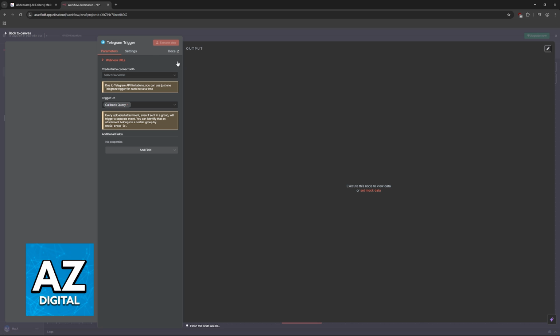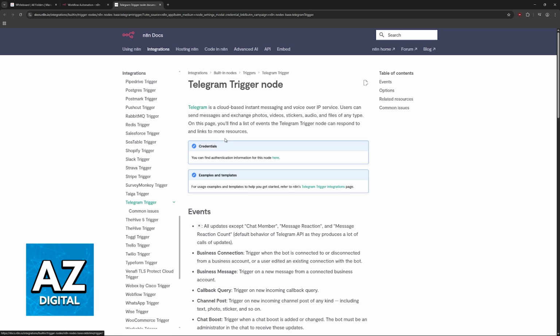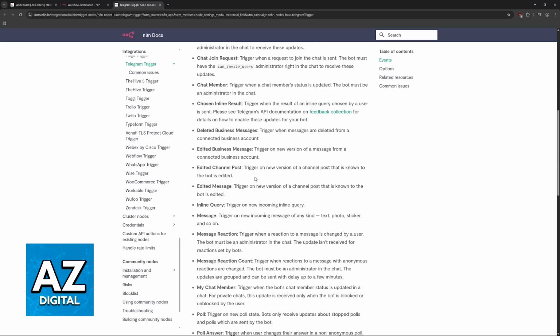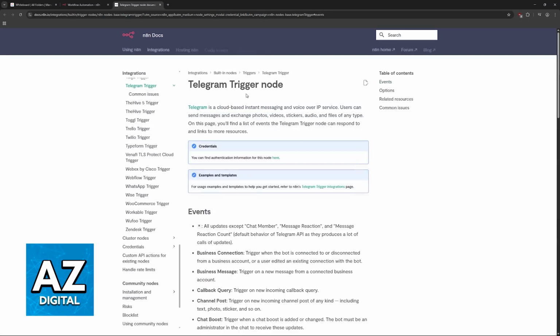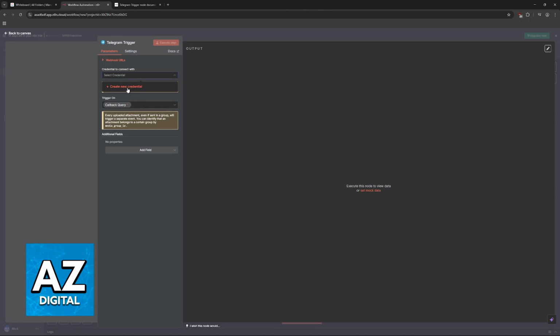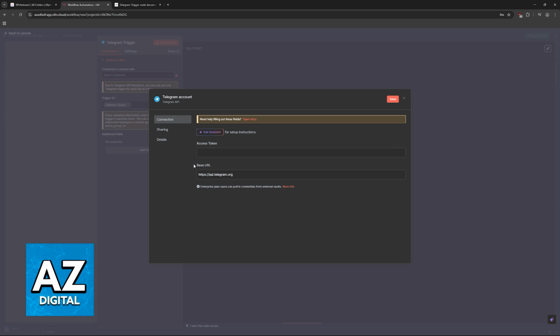Now, you will see the options here to set up your Telegram trigger. You can change the name, set up the parameters, and settings. If you need additional instructions, click on the documents, and you will see all of the events and all of the instructions related to Telegram. In here, you will have to create a new credential. So you have to connect your Telegram API.